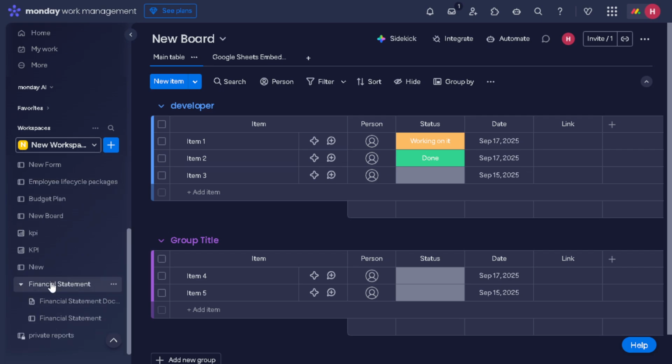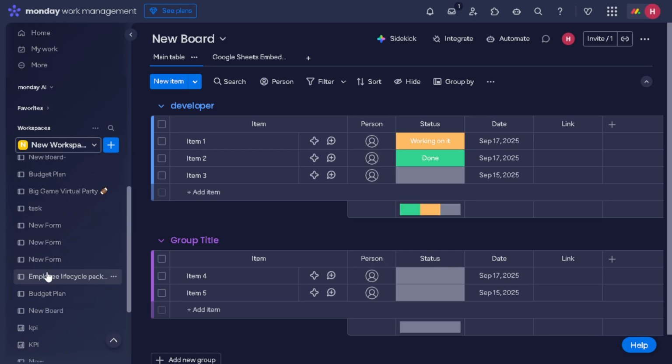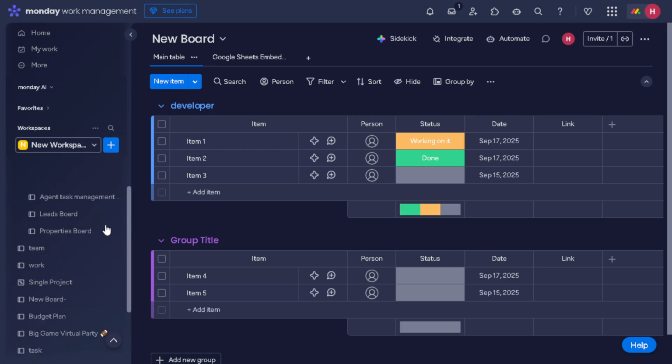Moving on to the core of your tasks, we have items. Each item represents a single task, client, or request. These items fill the rows of your board and are where the actual to-dos and responsibilities sit. It's important to keep items detailed and actionable to ensure clarity among team members.